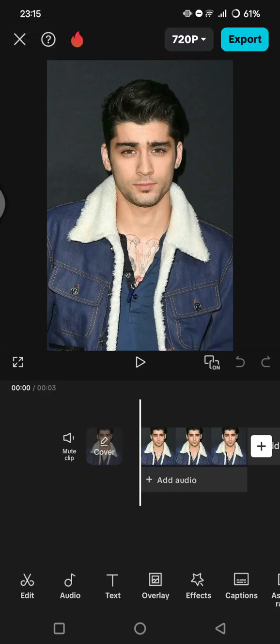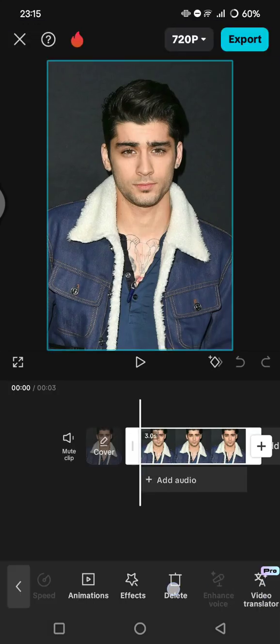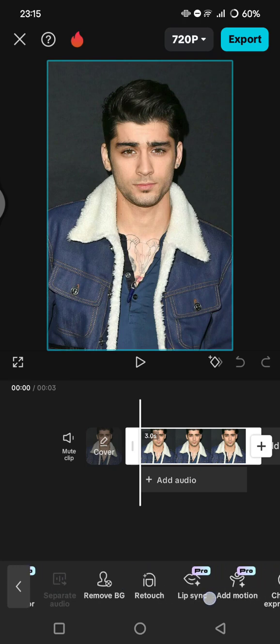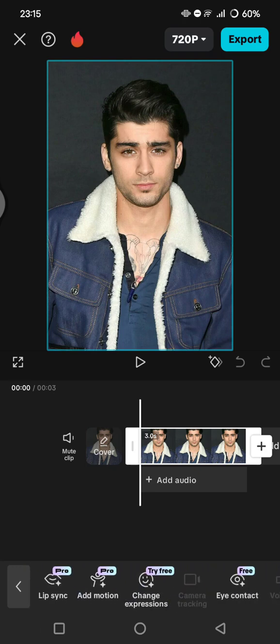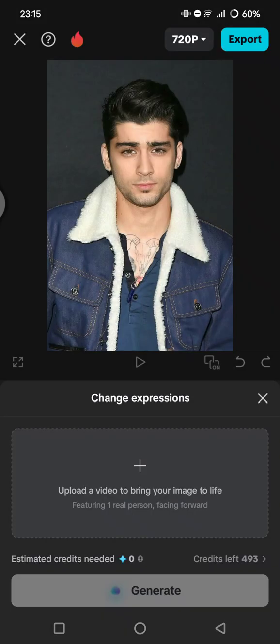Okay, so what you need to do next is click on the photo and swipe on the toolbar at the bottom and choose this one, change expressions. Click on it and you can see upload a video to bring your image to life. So you need to upload a video featuring one real person facing forward.